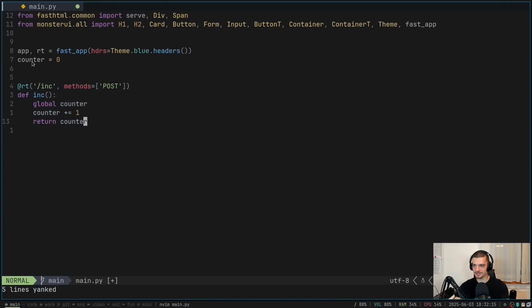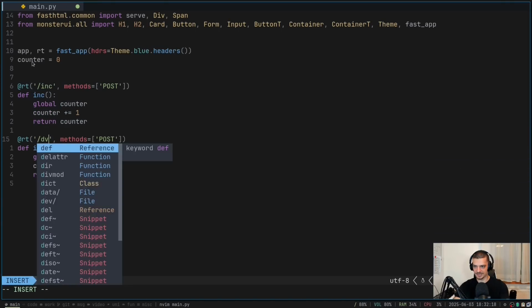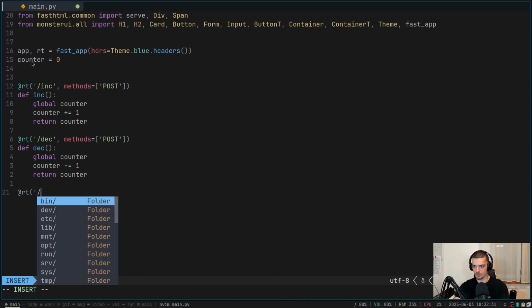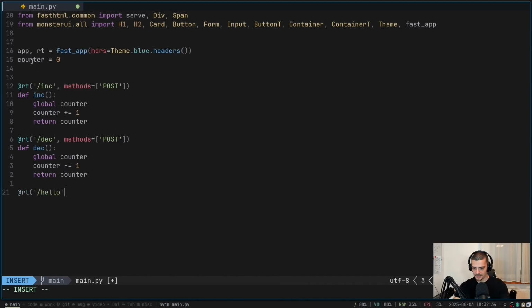Now we can copy this. We can paste it down here. We can say decrement as well, like this, dec, and we just say minus equals 1. And then maybe the third endpoint that I also showed you is the hello. So we're going to say hello. And also the methods here are going to be equal to post. And we're also going to provide some context here. So let me just make this a list. We're also going to provide a name. So we're going to say hello, name is string. And then we're going to just return a formatted string, hello, name.